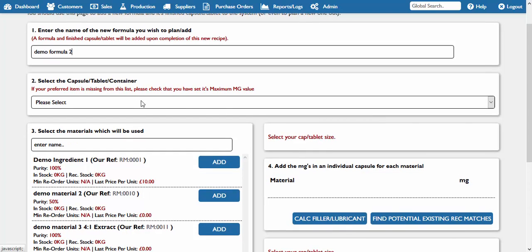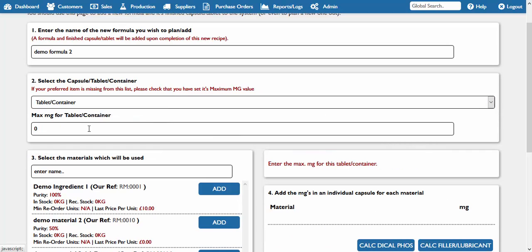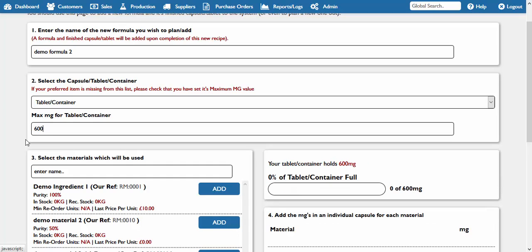We then are asked to choose if this is a capsule, tablet or container. If we choose a tablet or container, we would enter the maximum amount of milligrams that we wanted for this tablet to contain. 500, 600, etc. If I leave this on 500, as you can see, this is updating at the same time I'm typing. And this is going to be a graphical representation of what my capsule or tablet is going to look like in terms of how full it is.